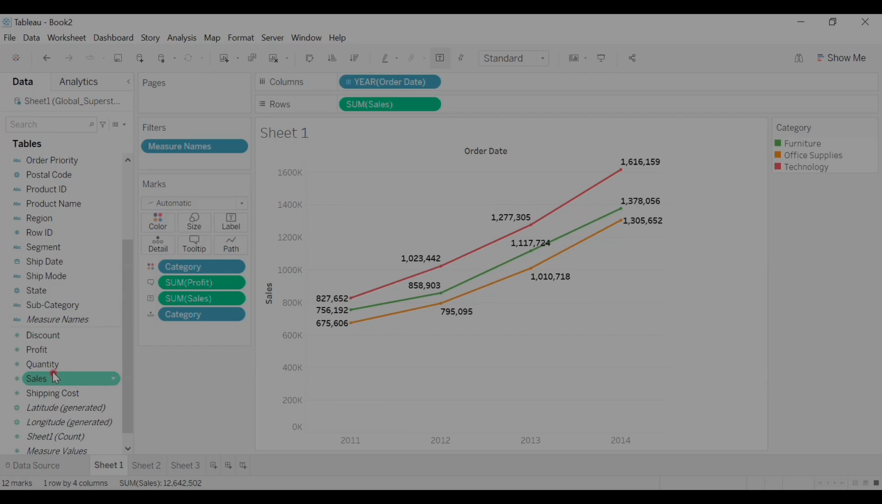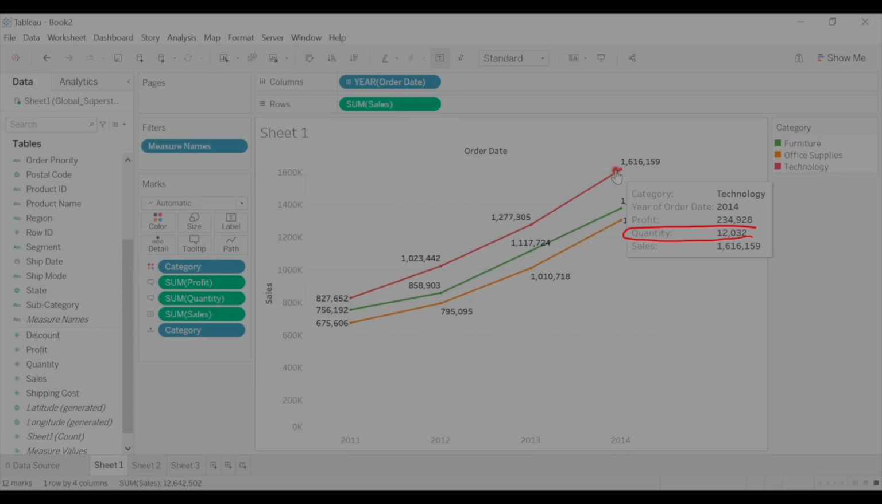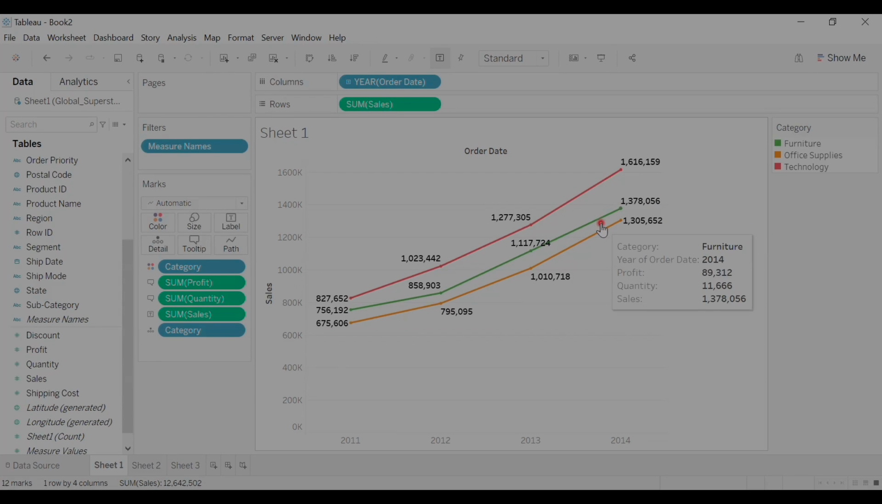And then you can add quantity if you would like. So it's quantity. Now we have the sum of quantity as well, and you can see the value, 12,000. The same thing applies for the second and the third category. So it's a very neat feature to know about.